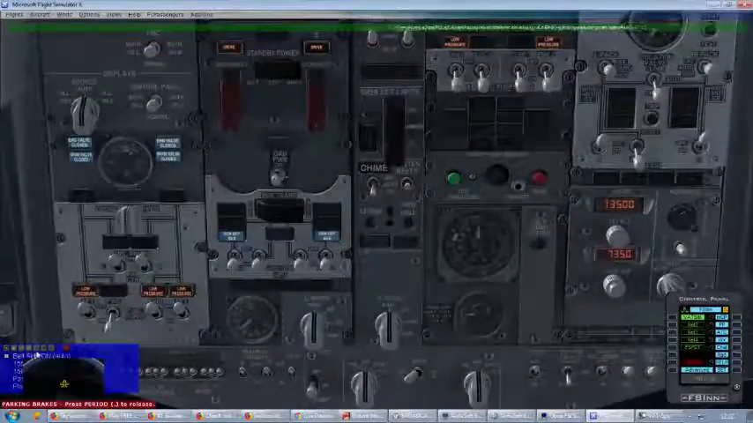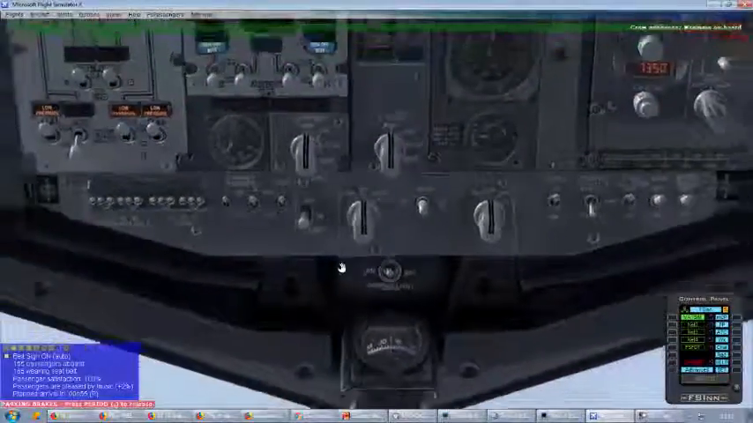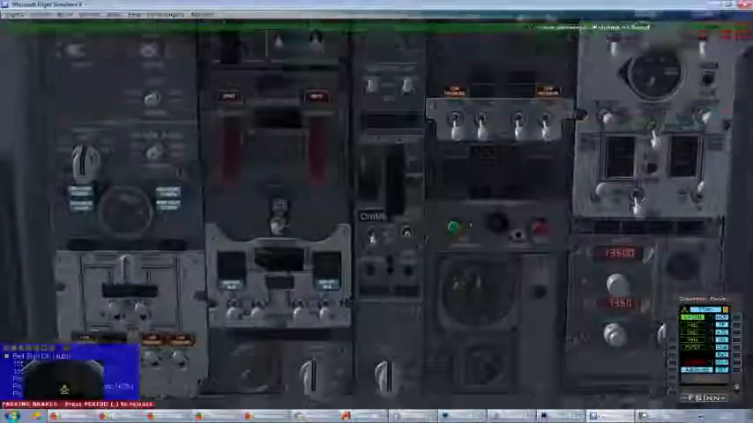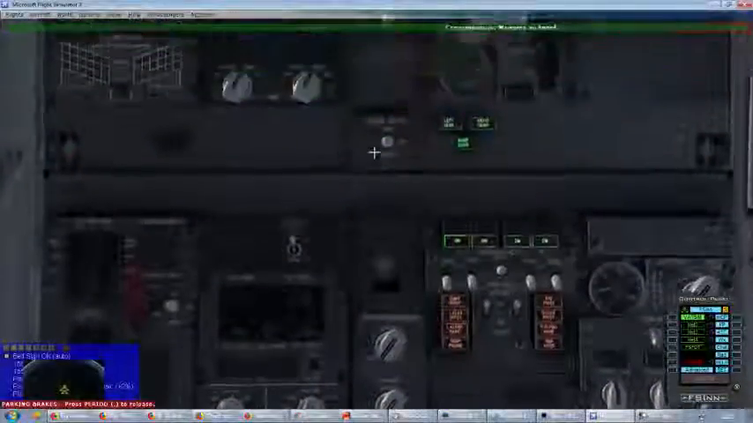Flight directors off now. Ladies and gentlemen, on behalf of the captain and crew, welcome aboard this flight. We hope you enjoy flying with us today. Before takeoff, we encourage you to watch our cabin crew display the safety features of this aircraft.